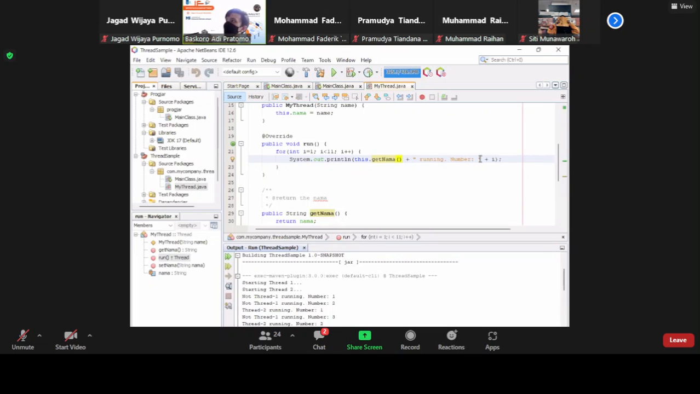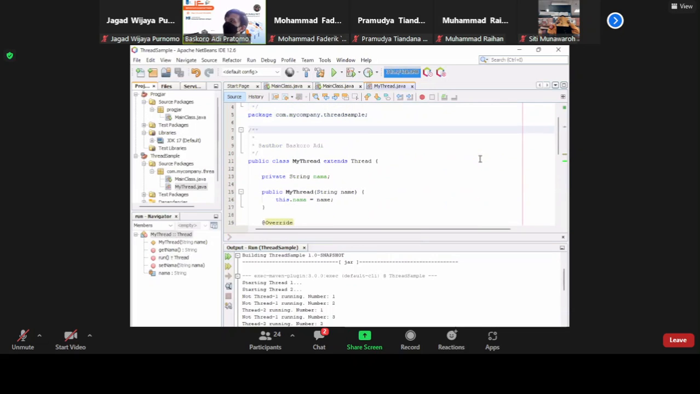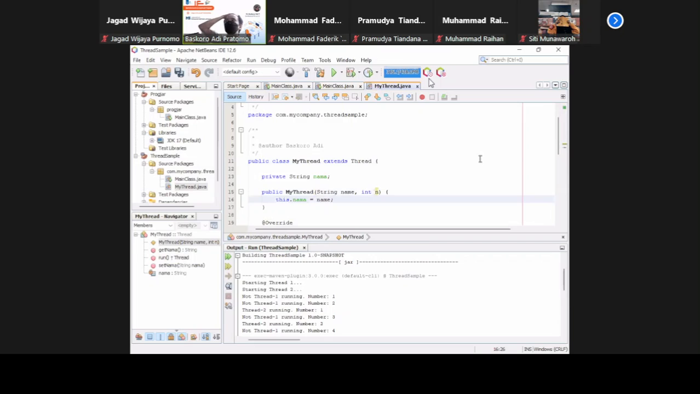Let's say instead of just calculating some numbers, I want to calculate the sum of the first n numbers. Let's change this a bit. So I have n, sorry, int n. That's the number of numbers that I want to sum up. And then let's say I have this private variable.